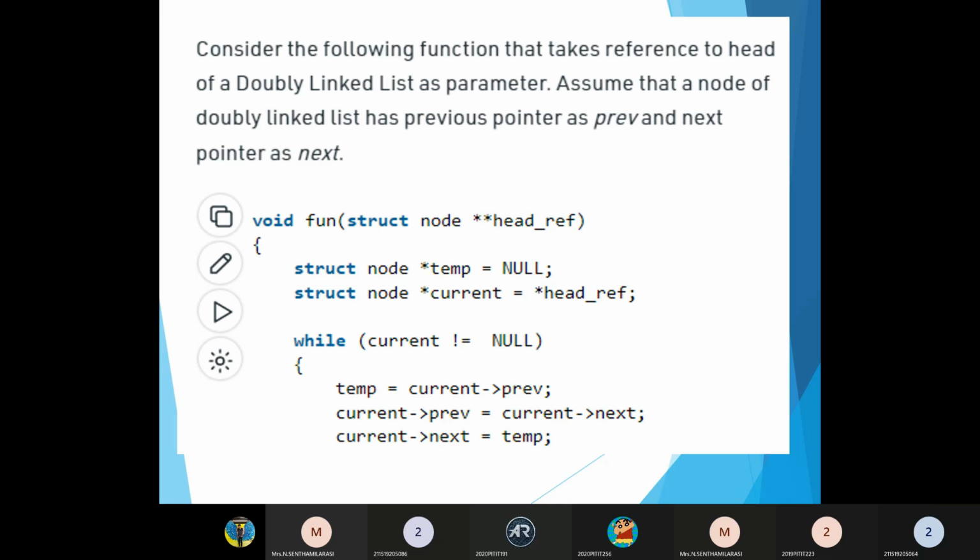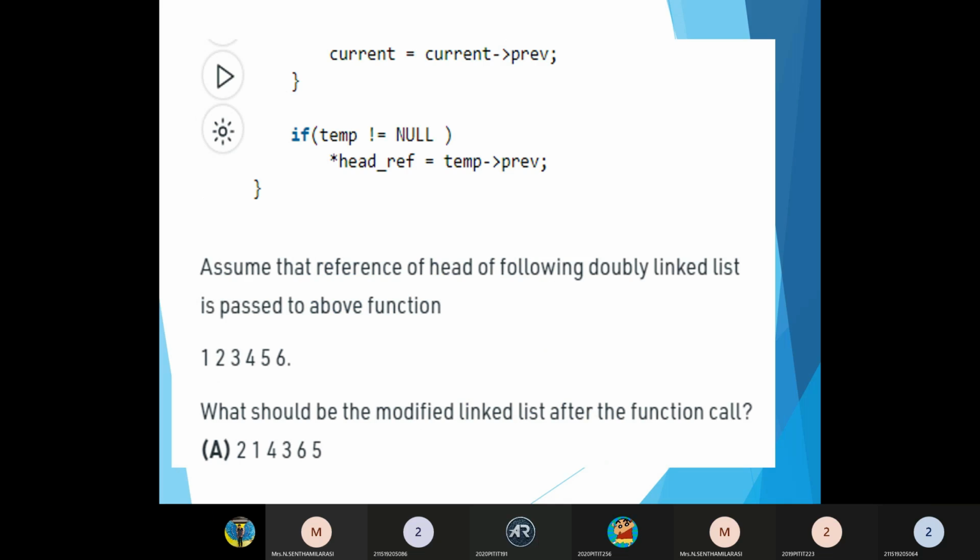Here I'm initializing null to temp and head_ref to current. So here I'm checking while current is not equal to null. It should not be equal to null. If that is the case, I assign current of prev to temp. Then current of prev equals current of next. Then current of next equals our temporary value. Like that I'm placing the links. Okay, so if temp is not equal to null, I assign temp of prev to head_ref.